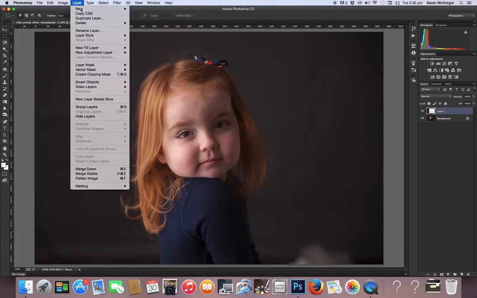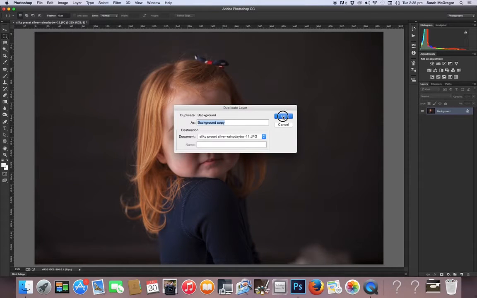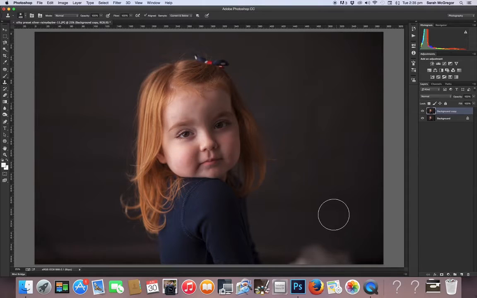Then I'm going to go Layer, Flatten, and Layer, Duplicate Layer, and click OK. And I'm just going to clone down around her body where she's got her sister sitting and you can see her tutu.